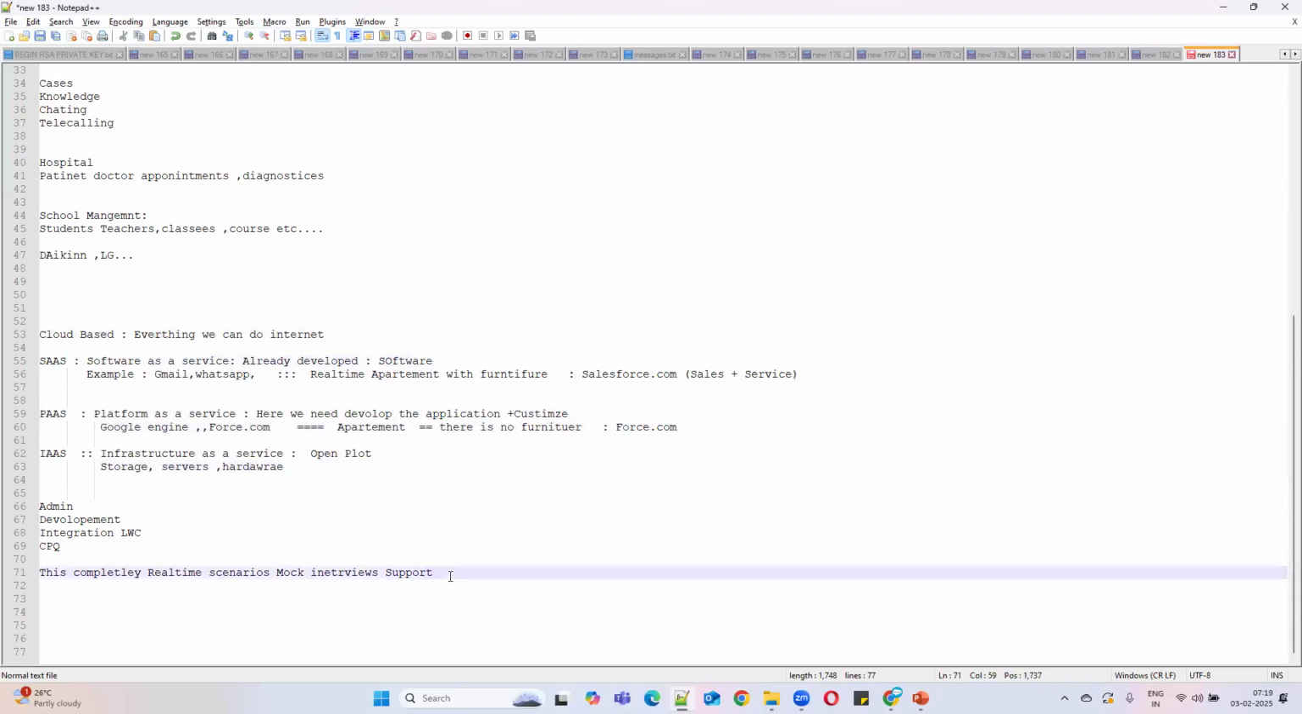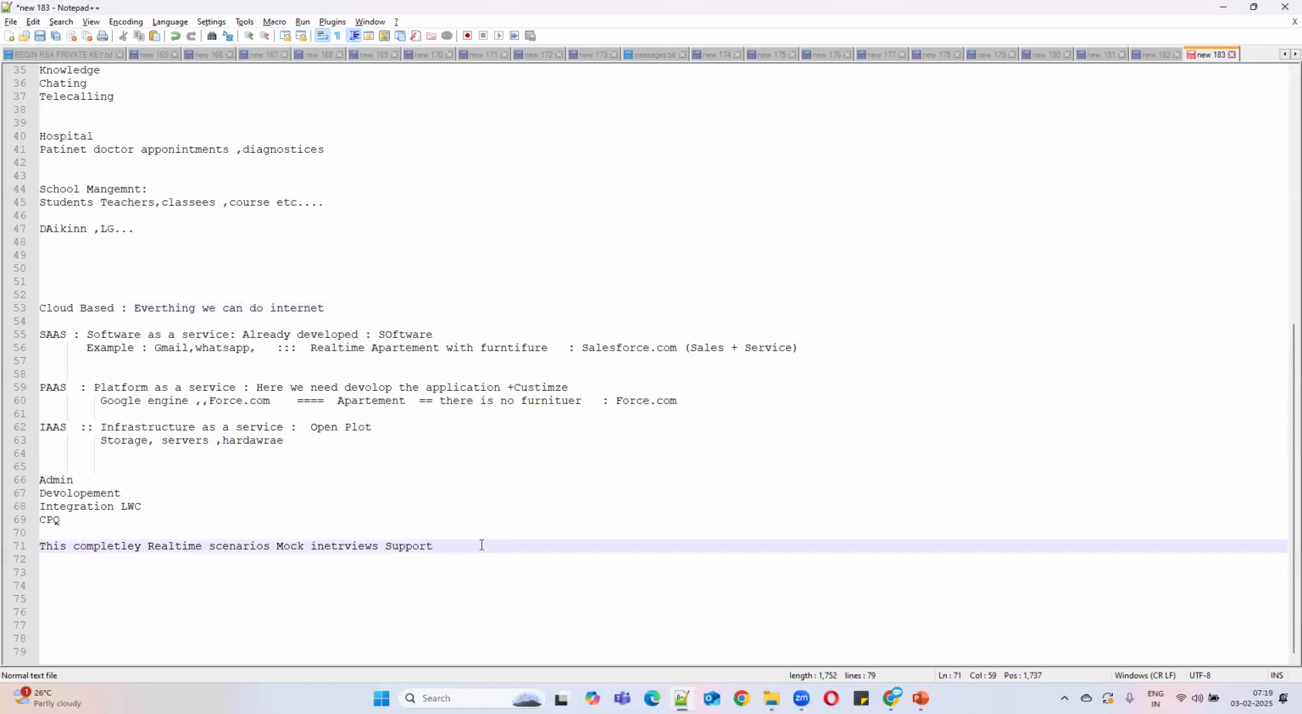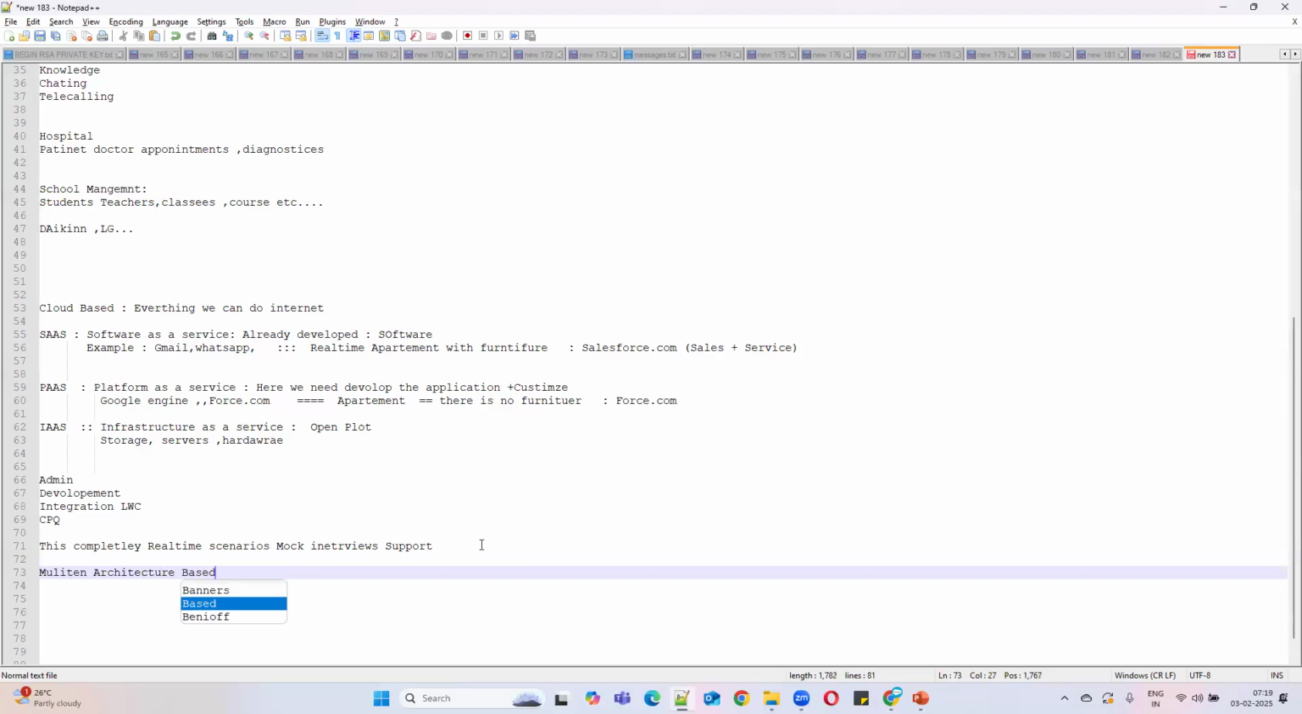And why Salesforce is number one in the market, as mentioned: this is a cloud-based technology. This is the first point. And Salesforce is a multi-tenant architecture. It is multi-tenant architecture based. Any guess, sir? What is multi-tenant?